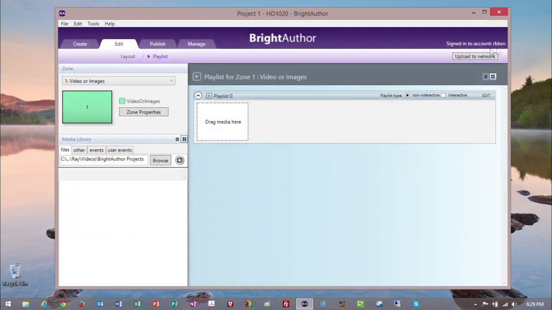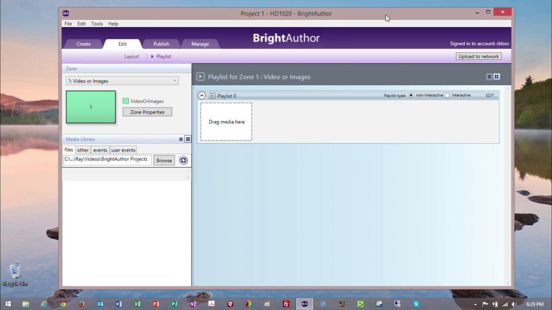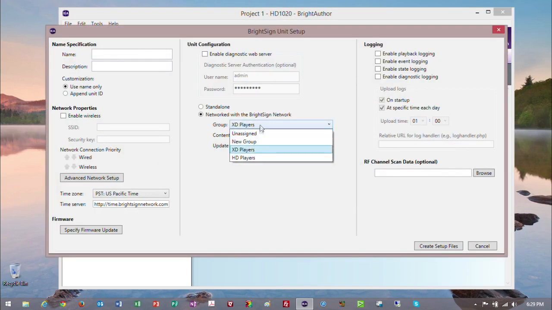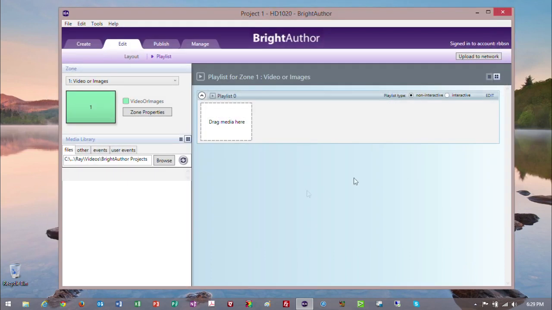That's because I'm already logged in. Because I'm logged into the BrightSign Network, BrightAuthor already knows what account this player belongs to. And it has already presented, as part of the setup, the groups that exist in that account and are ready to be used. So all of this flows through from the fact that I have logged in before I began the process. So as the player connects, it will connect for the very first time, join the BrightSign Network account, and move itself into the group that was assigned during setup.